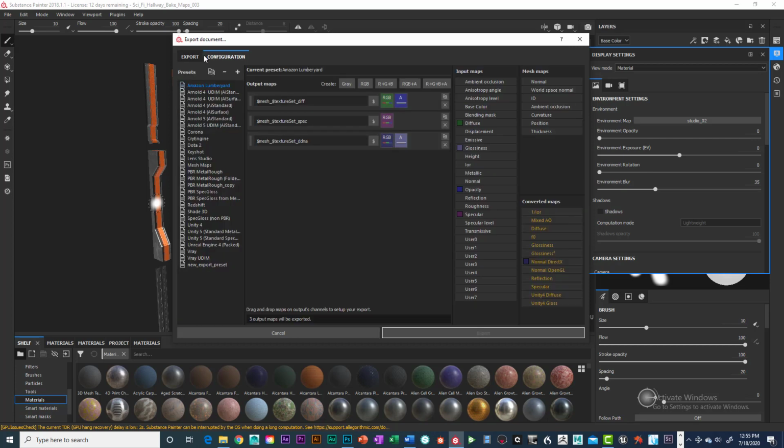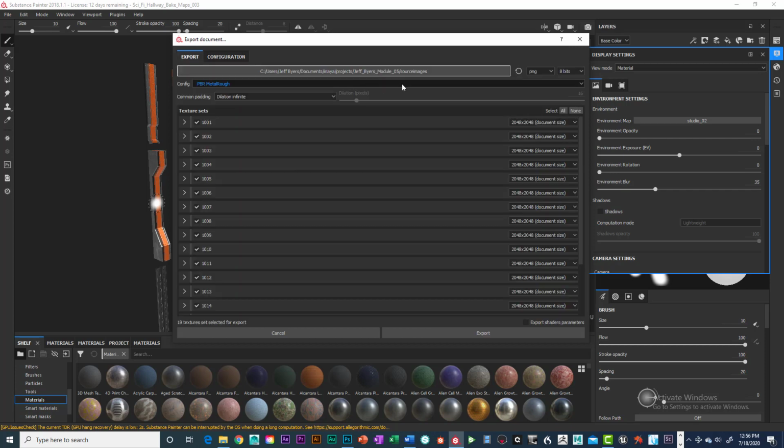So now configuration, this is super important. We need Arnold 5 UDIM AI standard surface, and that's what we're using. So that's important. You don't have to do anything else. Okay, go back to export. And under dilation, I usually go no padding pass through. That way it saturates the whole entire tile, the UDIM tile, so you won't have any problems later.